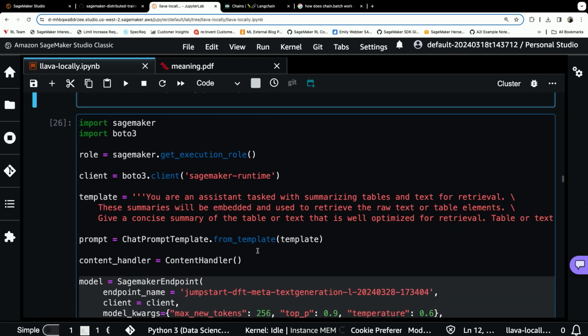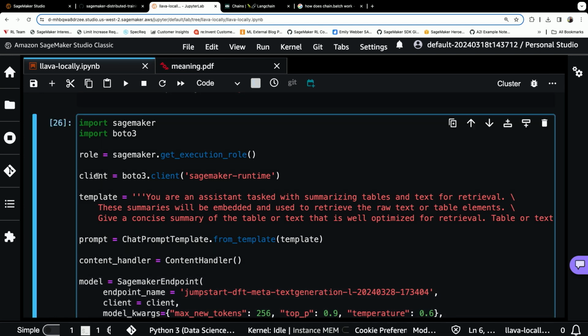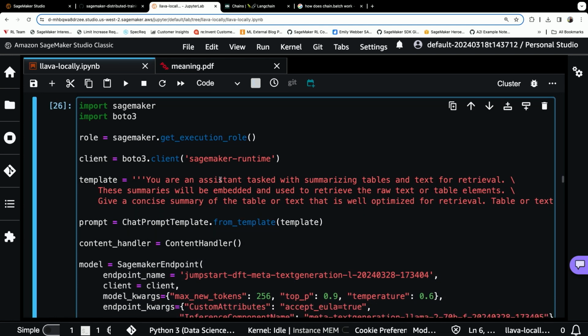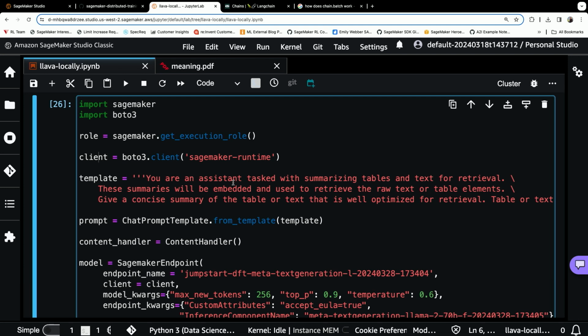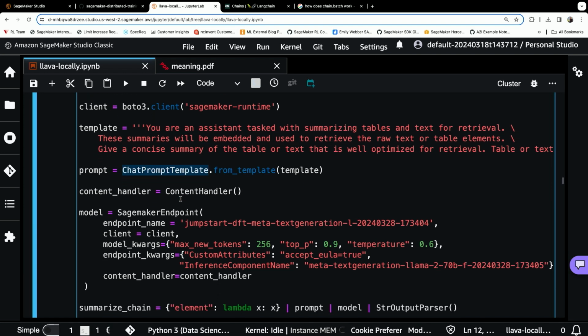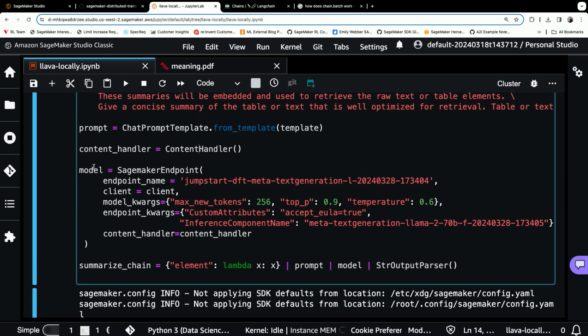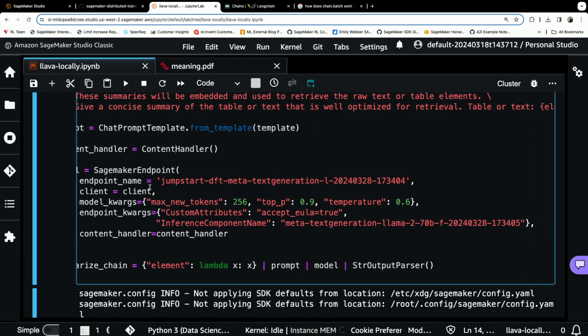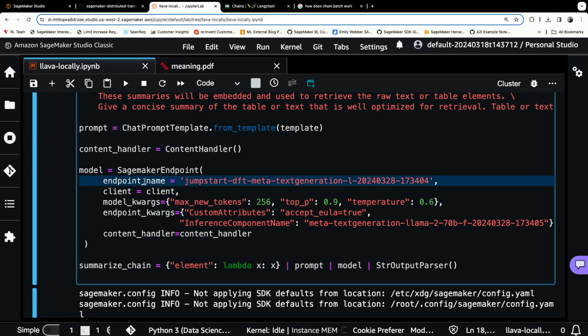All right, and then we'll point to Boto3, again using the SageMaker runtime client. We'll start with this template, and then we're going to take that template and load it into LangChain. So we set that into the chat prompt template. And then we have the content handler from that class we defined above. And then here we're pointing to the SageMaker model. So a couple things to call out here. The endpoint name, this is obvious. That's the name of the endpoint. The inference component name might be a little bit hard for you to find. So let me go show you where that is.